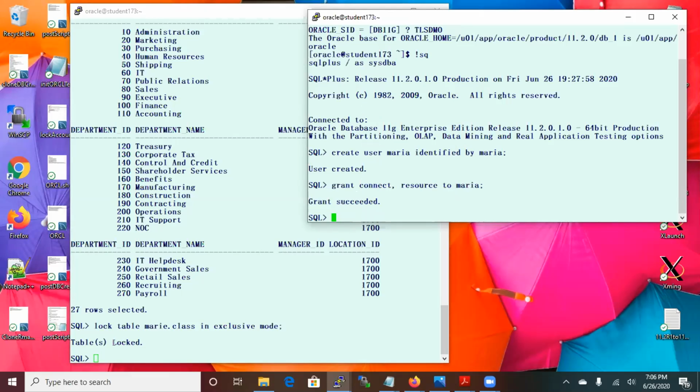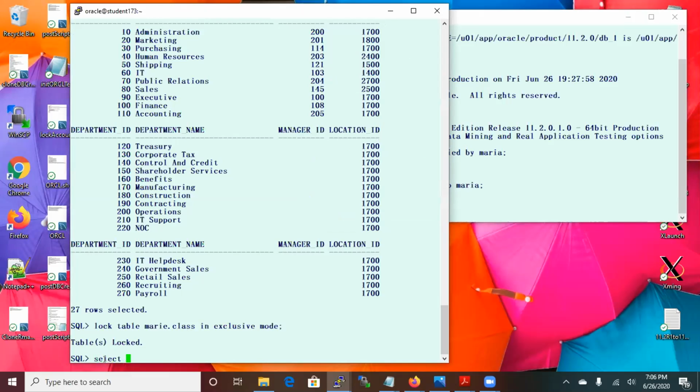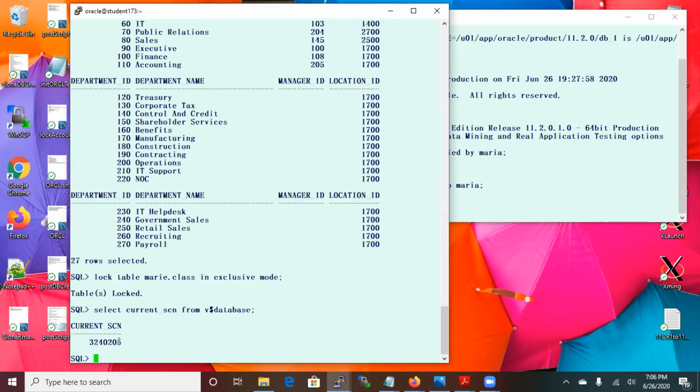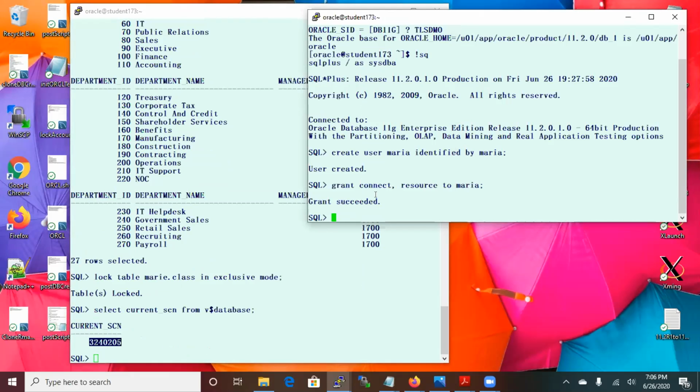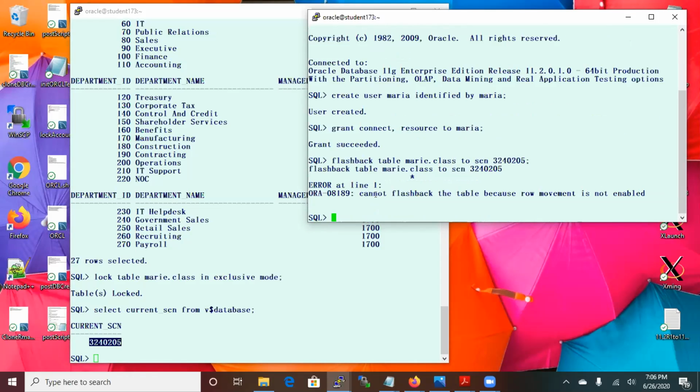let me check the current SCN. Select current SCN from v$database. Okay. I'm going to try to flashback the table to the current SCN. Flashback table Marie.class to SCN, right? Cannot flashback the table because row movement is not enabled.